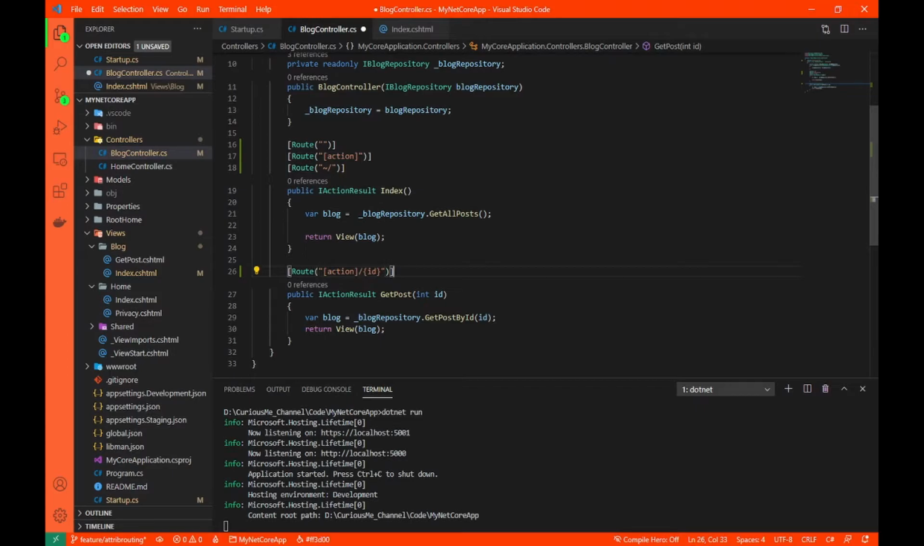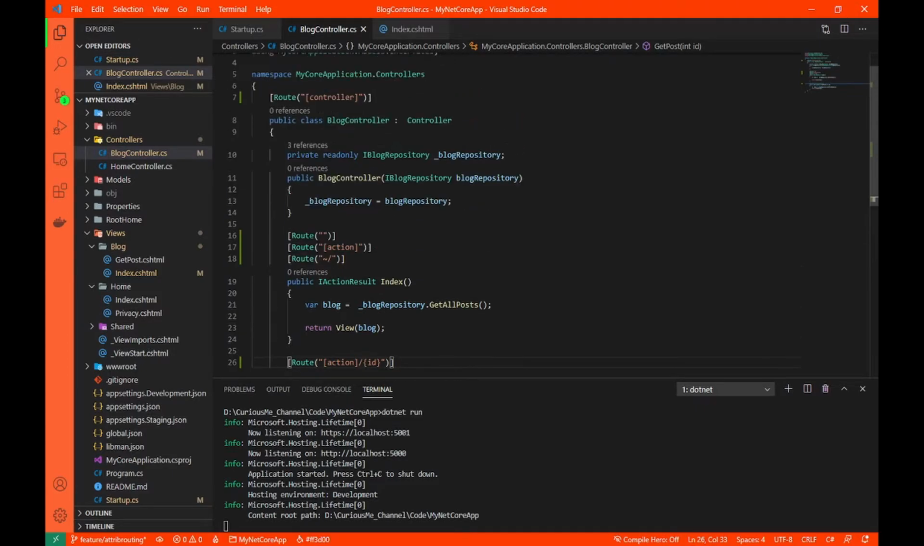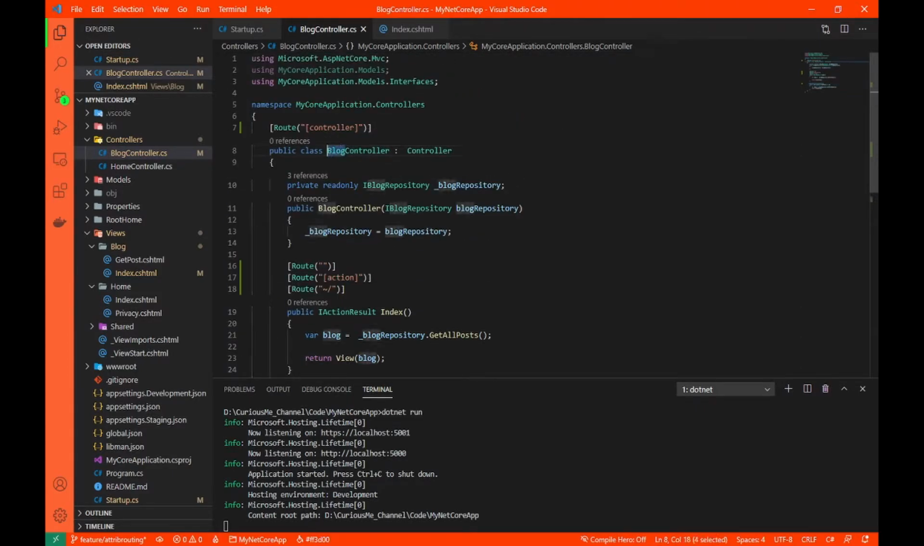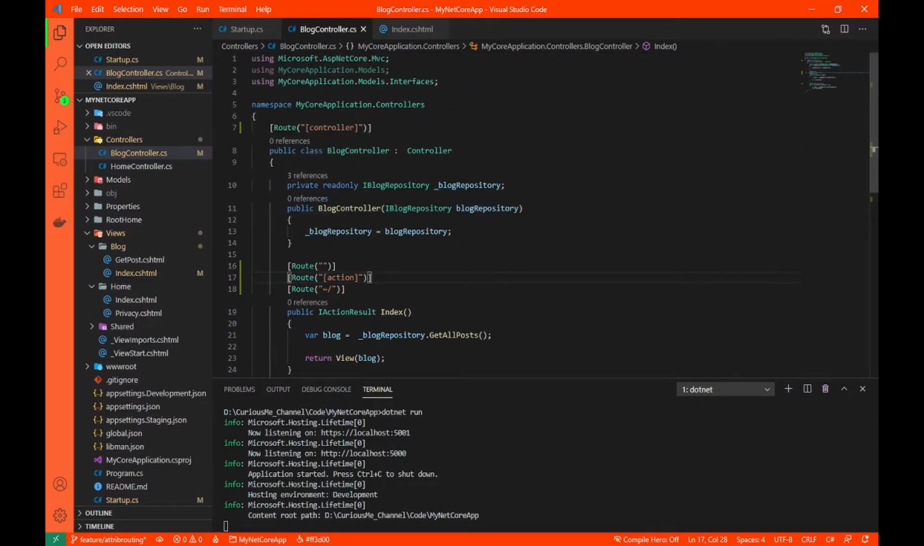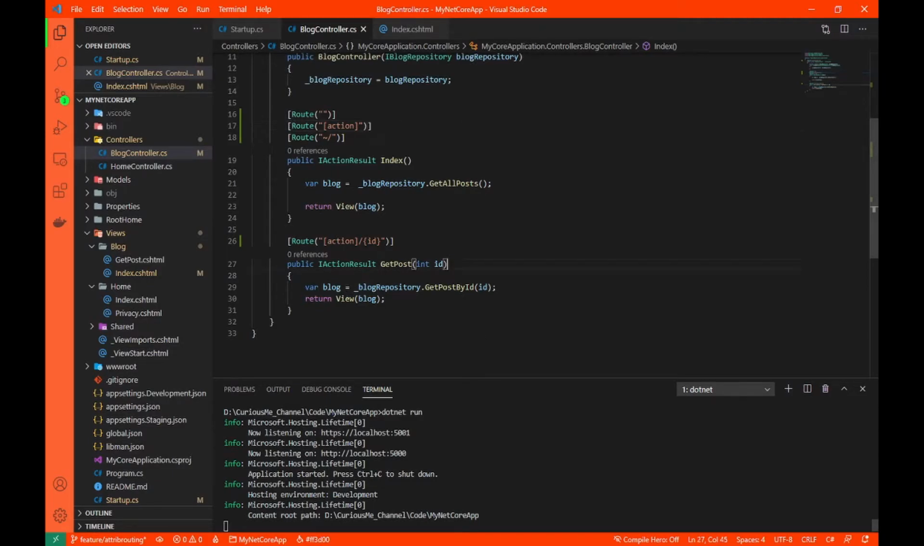Now, if you are wondering why we need this, that's because if in future you change the name of your controller, you don't have to change the route. Similarly, if you change the name of the action, you don't have to change the route again. It will automatically replace this token with the name of your action. Simple as that. Now, once it is done, let's go ahead and again stop and rerun our application.